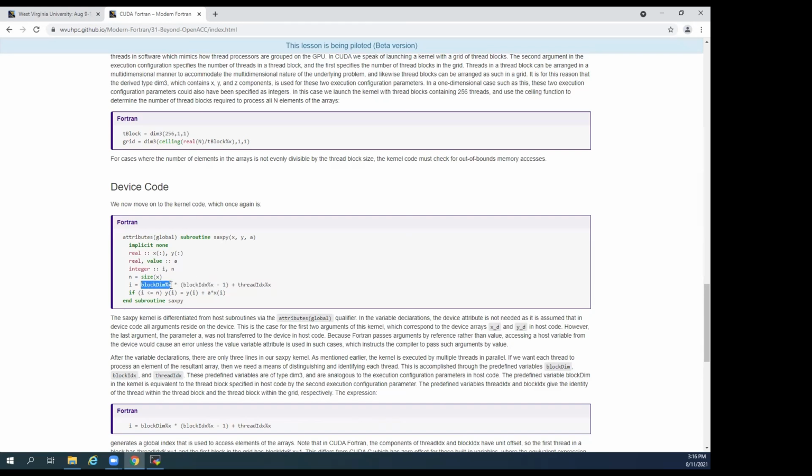They will get this block dimension. They will get 4,000, but this value will be different, and this value. So they will belong to a different block ID, one of those 4,000, and they will have a different thread ID in the thread block, from 1 to 256.